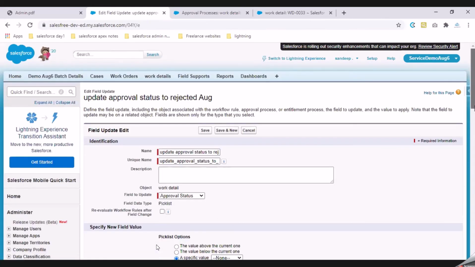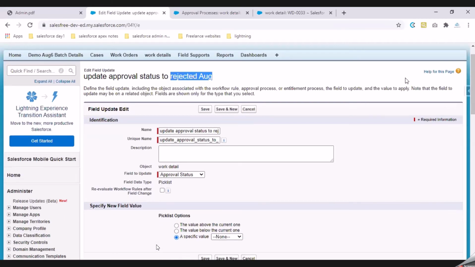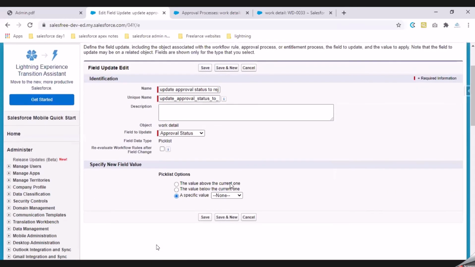So since we are setting up a rejection process or a rejection action, I'll update this approval status to rejected, and I'll click on save.